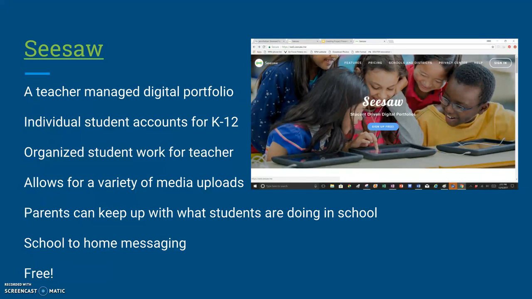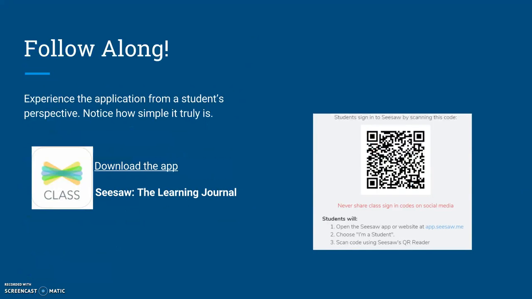And most of all, Seesaw is free. There is a paid version that you can upgrade, but it works very well as a free app.